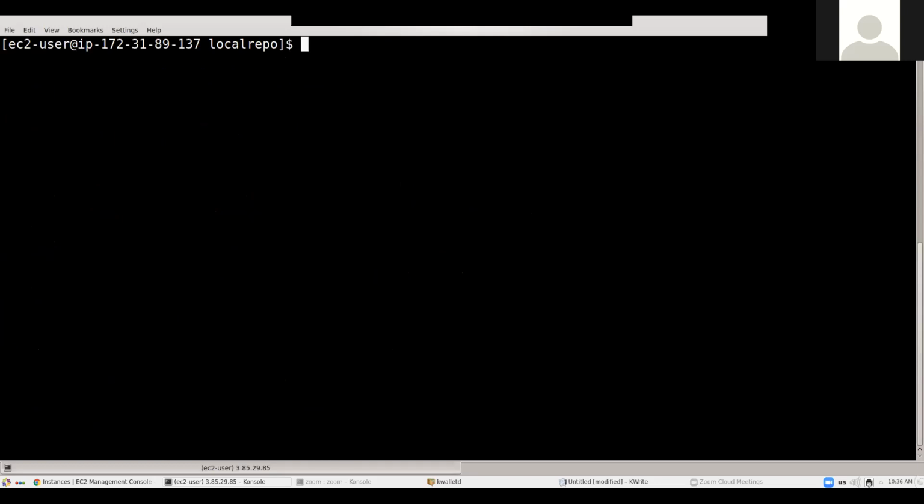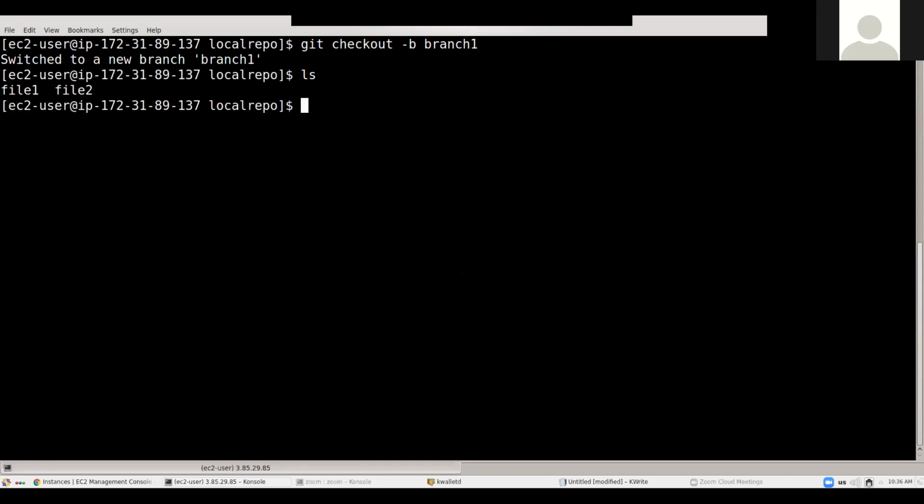Now once this is done, we have this thing, and I want to basically branch out of this particular thing. I want to create one single branch. If we need more, we'll see, but as of now, let's go for one single branch. I'm creating a branch with the name branch 1. Over here, if you see the ls, you'll find all these files are there, file 1 and file 2.